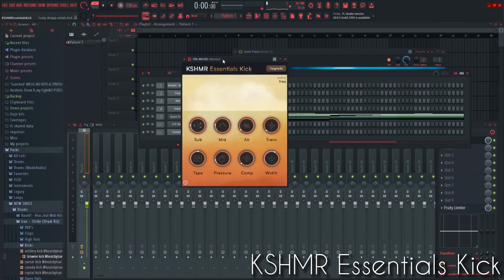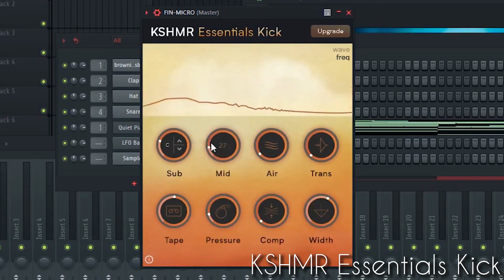Next up, we have the KSHMR Essential Kick plugin. If you're looking to beef up your kicks and make them knock a little harder, throw this plugin on there, tweak a couple knobs, and you're good to go.